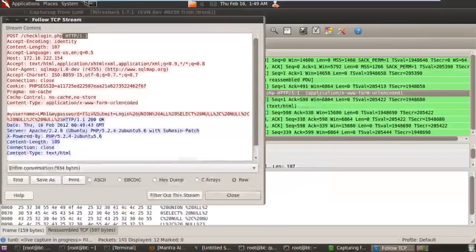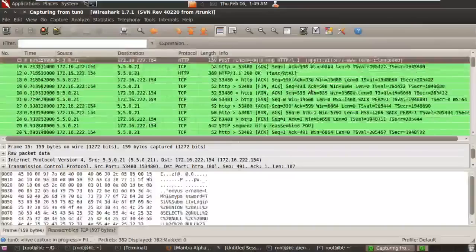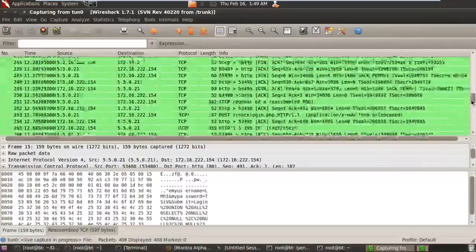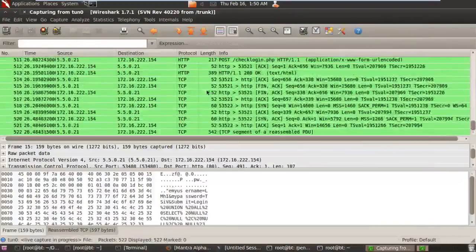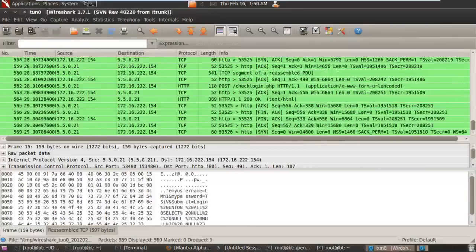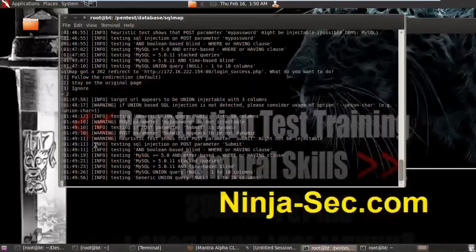For this one, we found that SQLmap sent this request, my username, and you will see many requests. So it can speed up our job. Let's stop. Quit. As you can see, it failed: the POST parameter my password is not injectable. This is very bad.